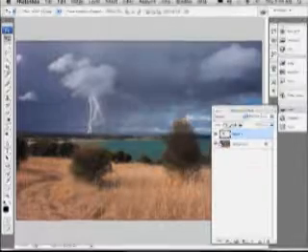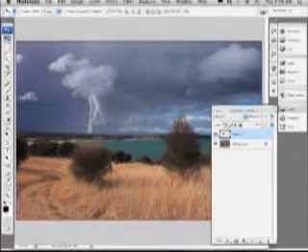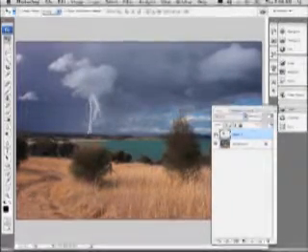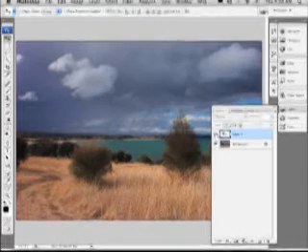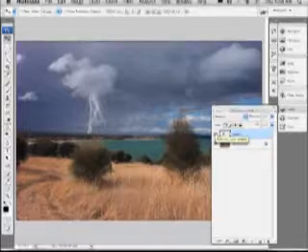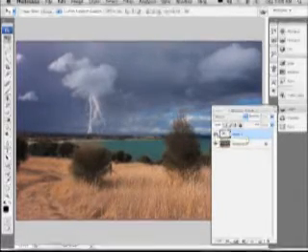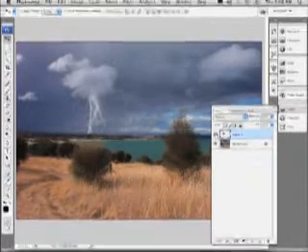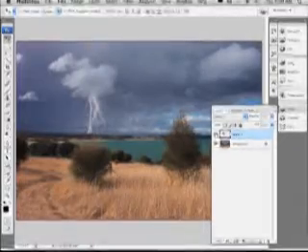We'll press OK, and I love making my own sound effects here. I could do that all day, but I'm not going to. So much fun. That's using the Blend If sliders in Photoshop CS3 Extended. Enjoy.